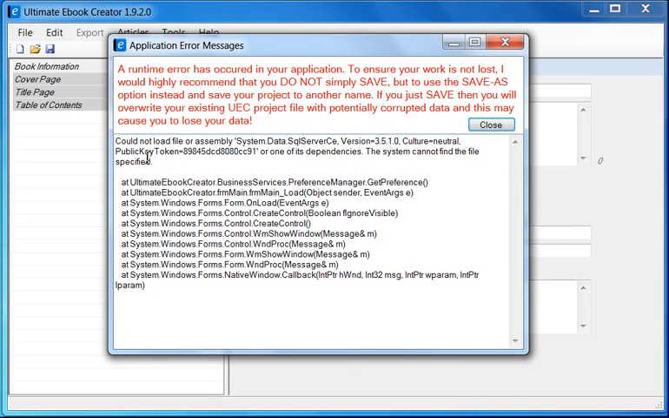Basically it's going to say, don't worry about this, but it says here, could not load file or assembly System.Data.SqlServerCe version 3.5 blah blah blah. Okay, so this is all technical mumbo jumbo. You really don't need to understand this. The reason you're getting this is because you do not have the required database components that you need from Microsoft.